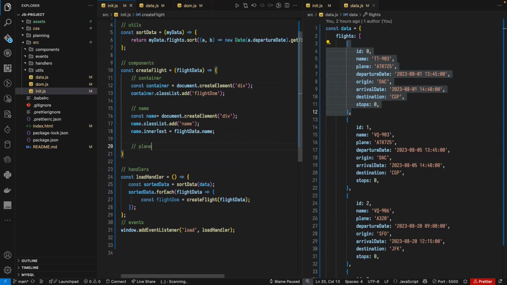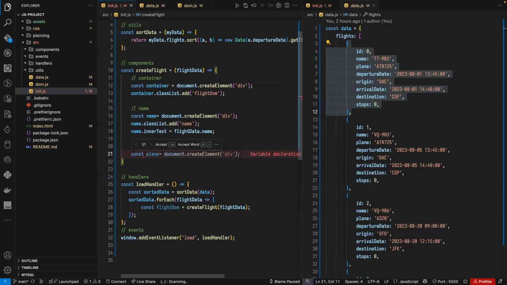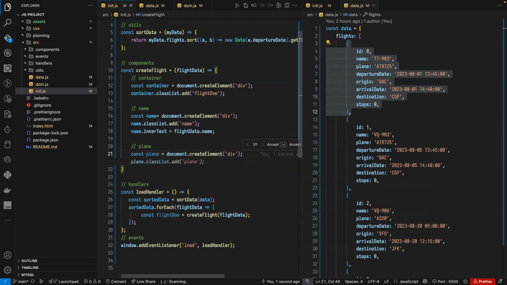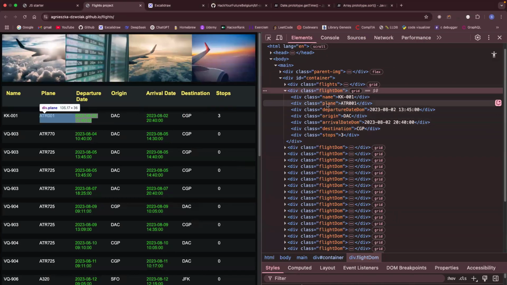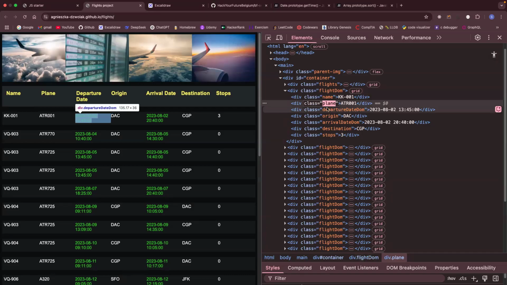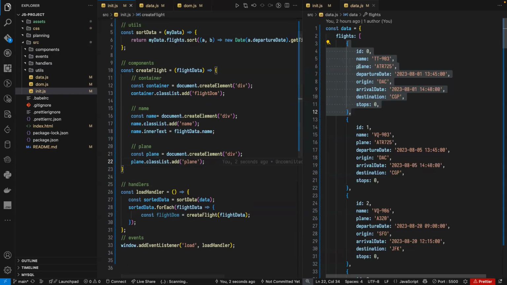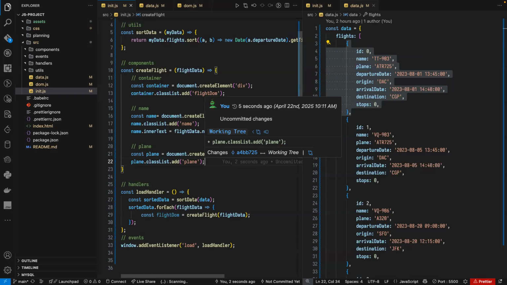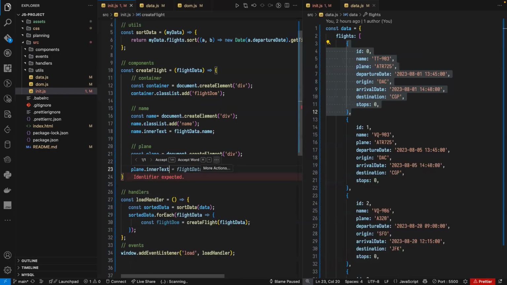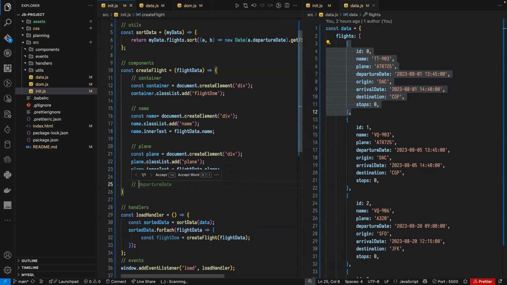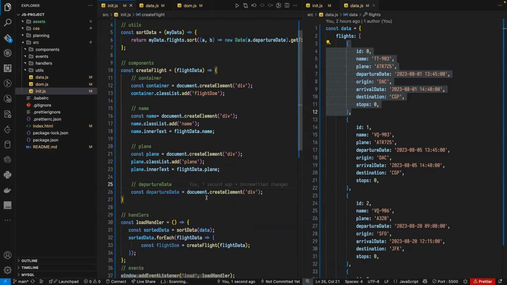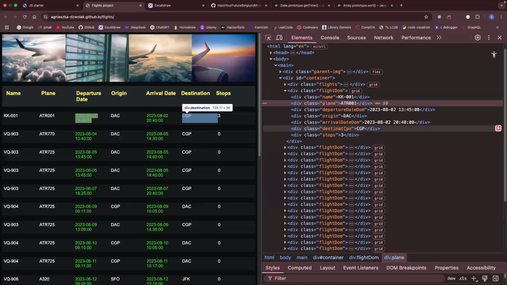After that, I have the plane here, and it will be the same idea. It will be a div as well. So I can just say const plane equal to document dot create element. It's also a div, and I need to add a class to it as well. Go here. As you can see, that's the div, and the class is simply plane. So let's add the class plane. Now I need to add the text inside it. So I will just say plane dot inner text, and here it will be flight data dot plane, because I have a property called plane. After that, I have the departure date. I need to add the departure date. So now it's repetitive. I'm just creating elements, as you can see. Const departure date, document dot create element, also a div. Departure date has a class called departure date.